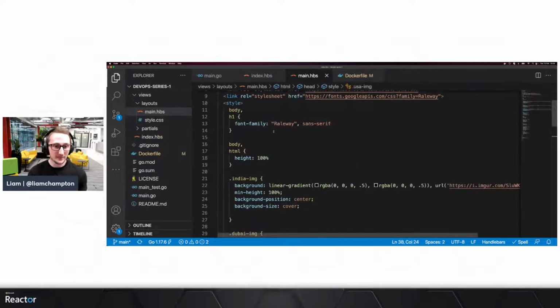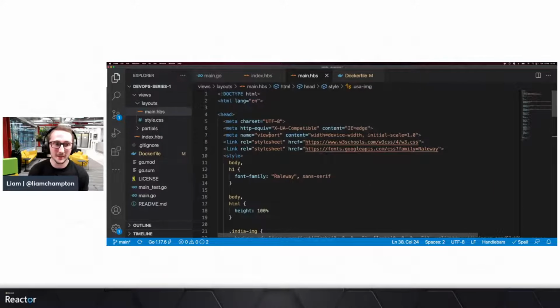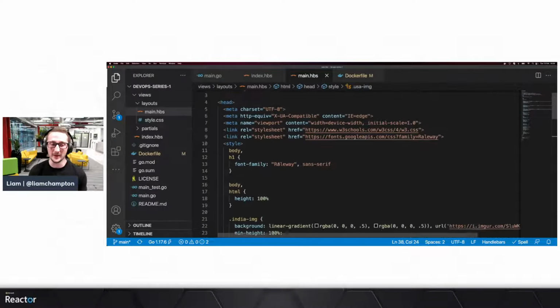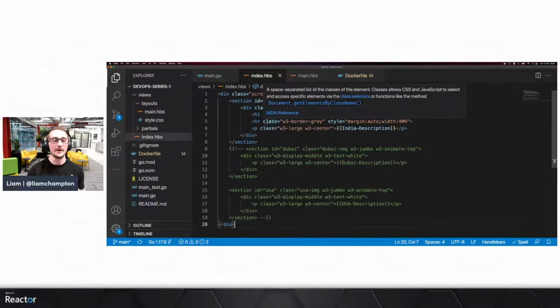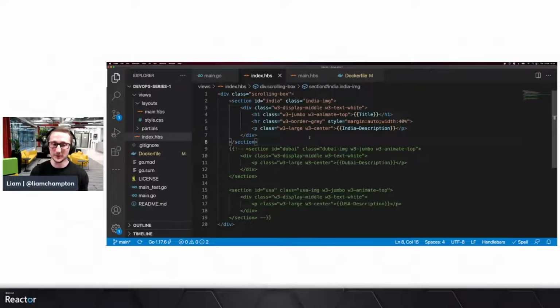The main.hbs is my main handlebars template. Again, this is just the main document, so doctype HTML. I haven't really bothered with the style sheet. I know it says it's over here, but I haven't bothered with it because there isn't that much styling in there. The body is just encapsulating a header, a footer, and embedded is just taking the main bulk of the index.hbs and embedding it into the body. So I can take this main div and plug it into the body. So that's a whistle-stop tour of what we did last week with the code.